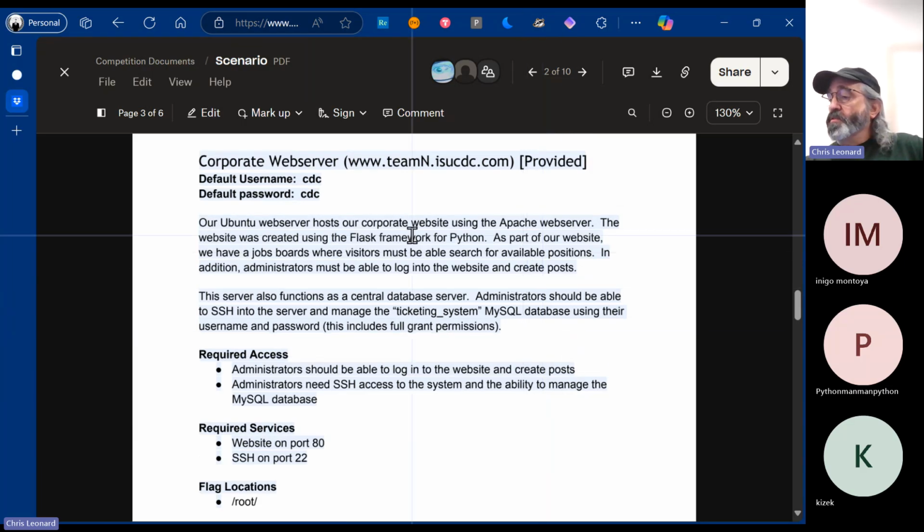One other thing is that some of the requirements might be hiding up here. Boy, you cannot see my highlights. What's going on up in this first paragraph? And I think I kind of see one that's subtle. Where was it? It's Apache and Flask, and they must be using Apache. Right up there: as part of the website, we have job boards where visitors must be able to search for available positions. So this is just something we'd want to keep track of, because if we lose that, maybe it's done at first, but then if we lose it at some point, we have to go back. Visitors need to.